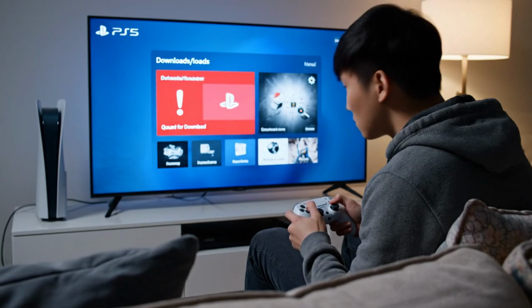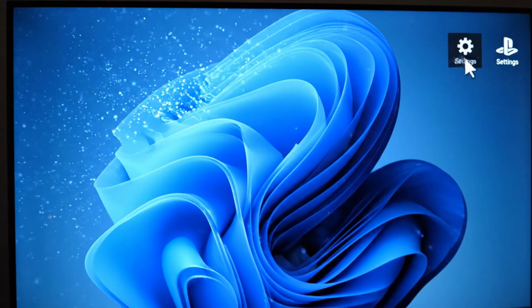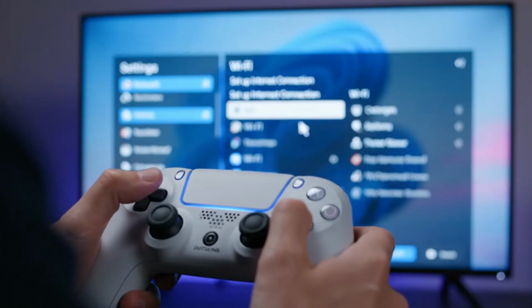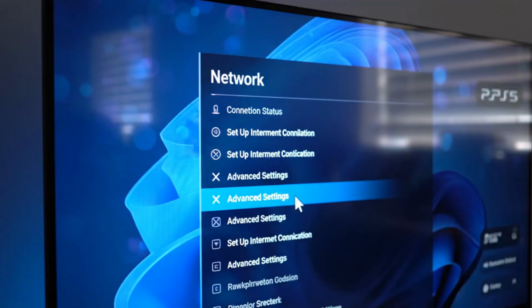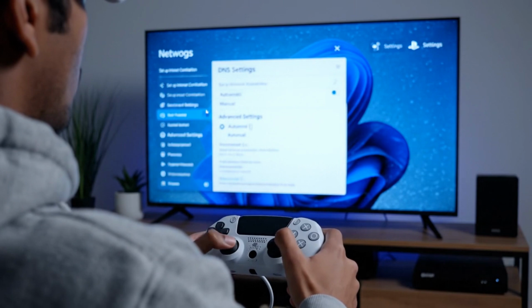If the PS5 download still fails, we'll manually change DNS. On the PS5, choose Setup Internet Connection. Highlight your Wi-Fi and press Options on the PS5 controller. Select Advanced Settings on the PS5 network menu. Change DNS on the PS5 to manual mode.